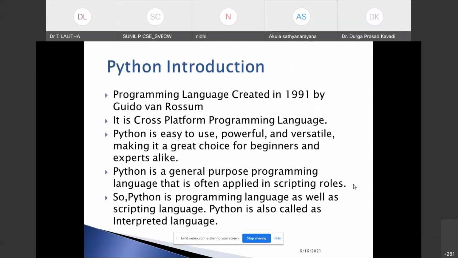This programming language was created by Guido van Rossum. So Python is one of the open source, right? PHP is also open source, but C and C++ are not open source. C was developed by Dennis Ritchie, C++ by Bjarne Stroustrup, Python by Guido van Rossum, and PHP by Rasmus Lerdorf.